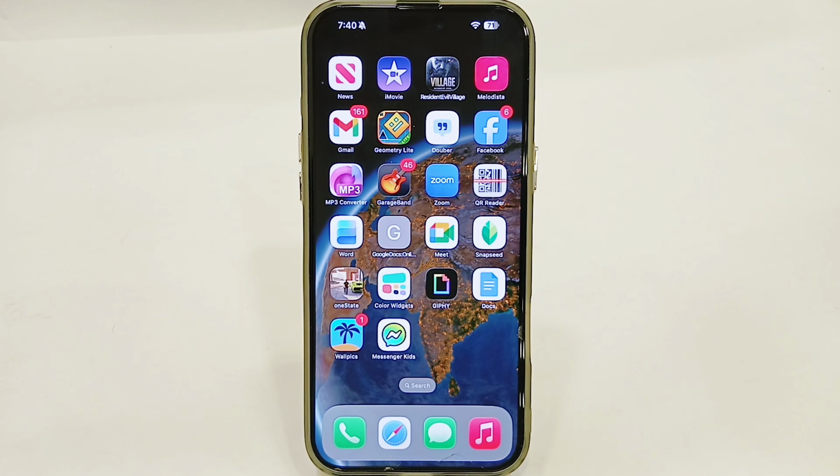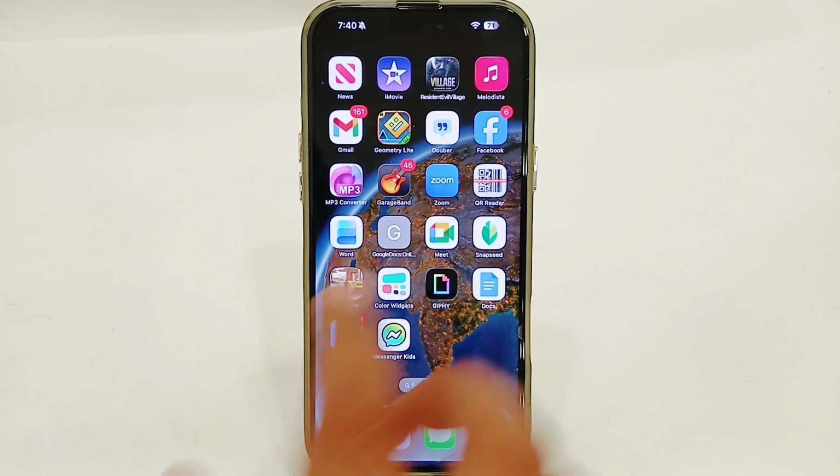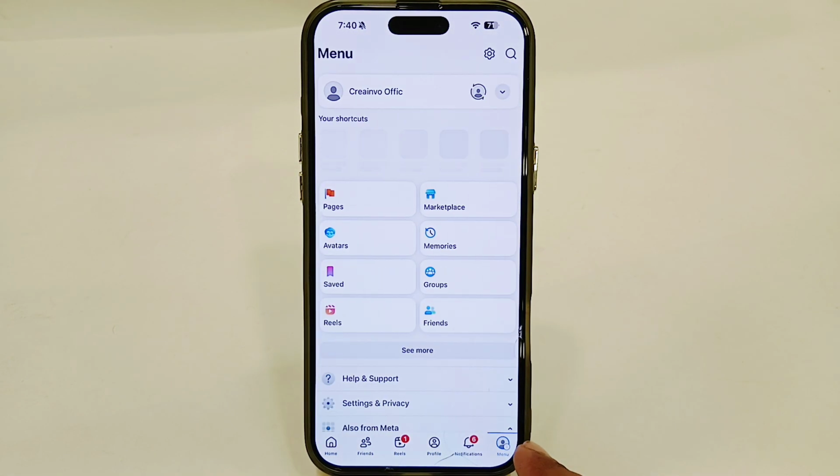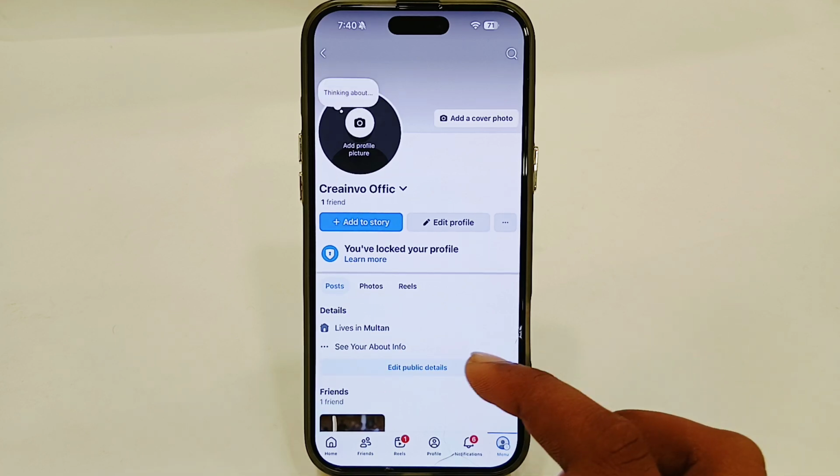If you're using Facebook and now you want to make your Facebook post public, let's see how you can do that. You just have to simply open your Facebook app and tap on the menu option in the bottom right, then tap on your profile to open your profile page.